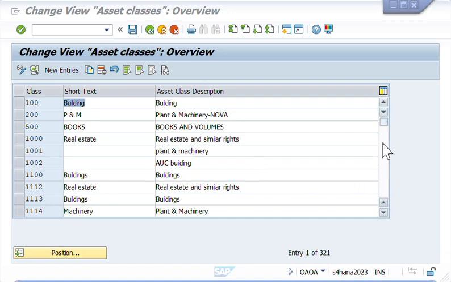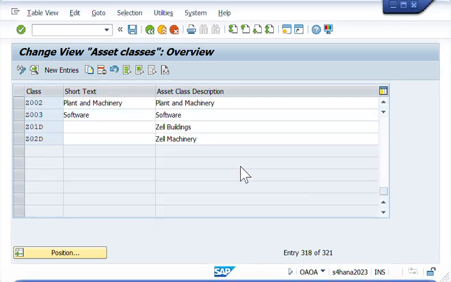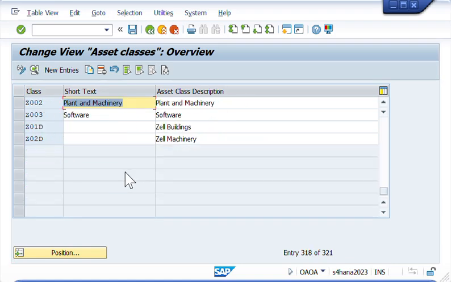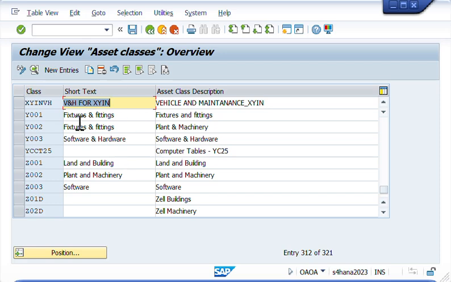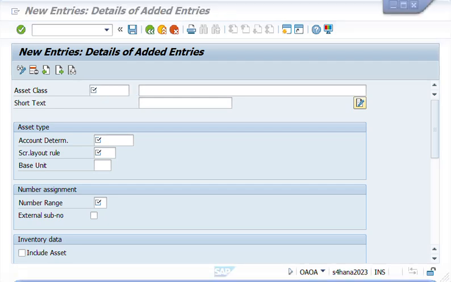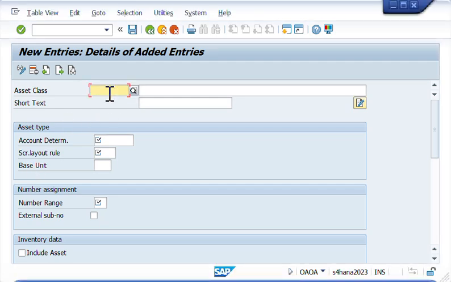So we can define our own asset classes. Let me just double check. Okay. So we will have a series of ZAB and then three numbers. So we can use that. So click new entries. We will kick off with our building. So our asset class will be ZAB001 and our description will be buildings, and our short text will also be buildings.